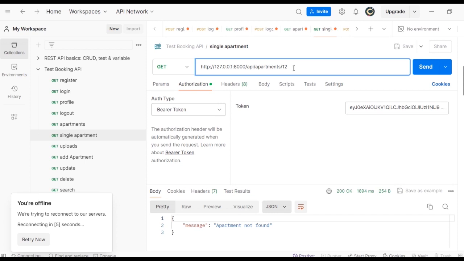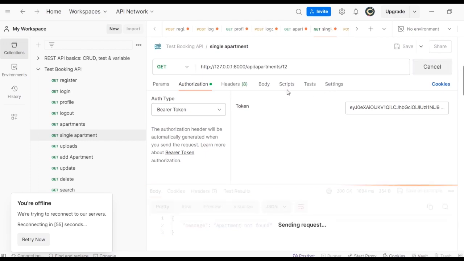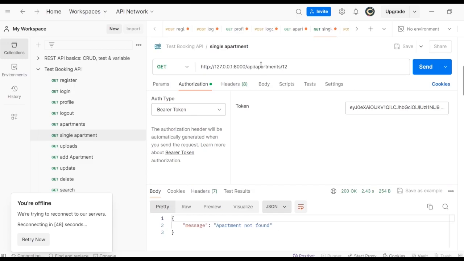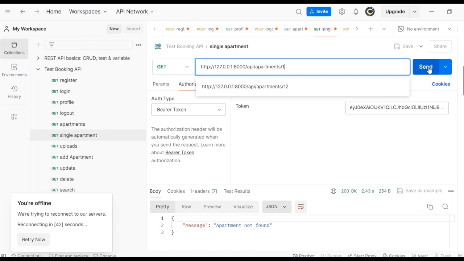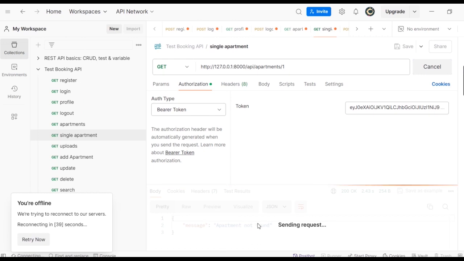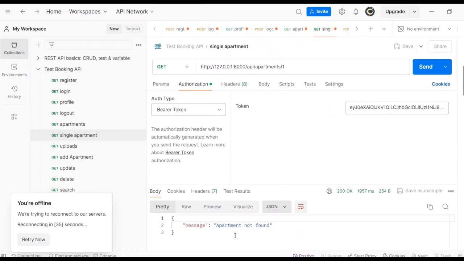For instance, if the apartment you are searching for is not available, it should give you apartment not found, like it's being displayed here now. For instance, an apartment with this ID is not actually in the system, so that's why it's giving me this apartment not found. But if I put in an ID that exists, let's say something like one, for instance, now I should be able to see the details of that particular apartment.